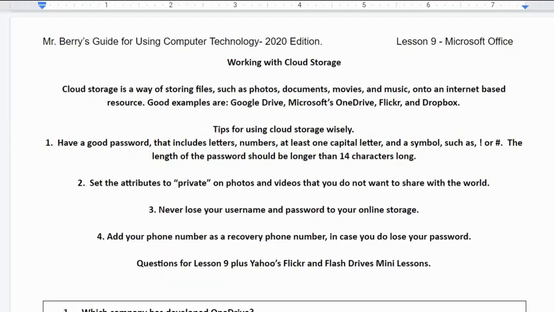So cloud storage is a way of storing files such as photos, documents, movies, and music onto an internet-based resource. Good examples would be Google Drive, Microsoft OneDrive, Flickr, and Dropbox.